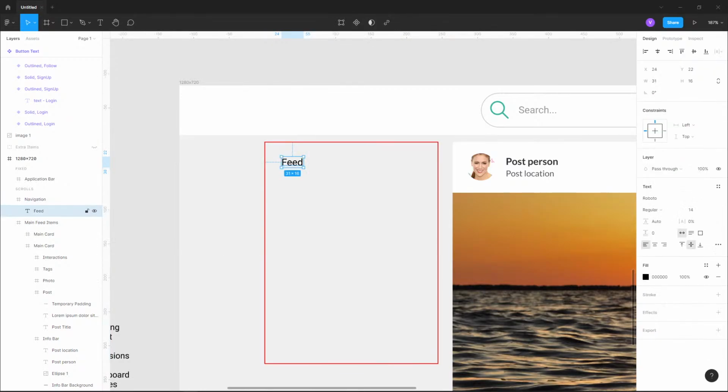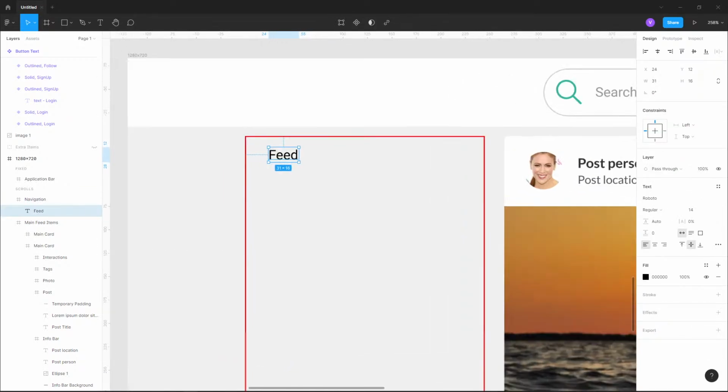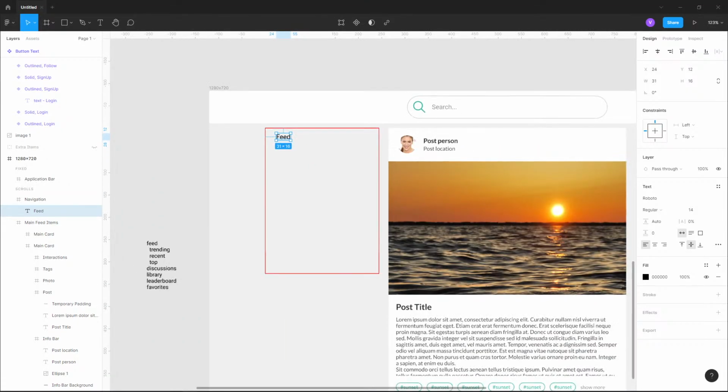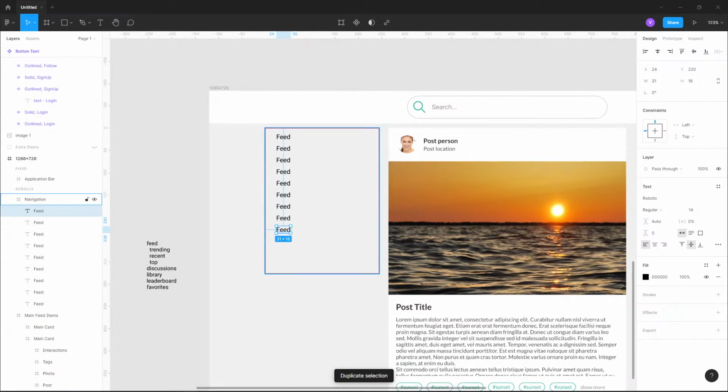Okay, so feed and then trending, recent, top. So let's duplicate it. Let's give it 10 pixels of difference now, and then let's just duplicate it again and again. And then you can change it to whatever you want, but I'll do that in just a second. Let's use what we learned. Let's do a layout for now.